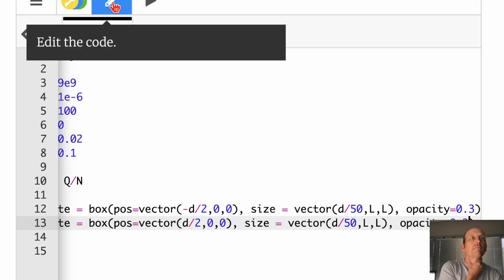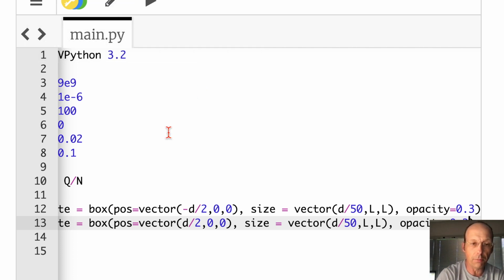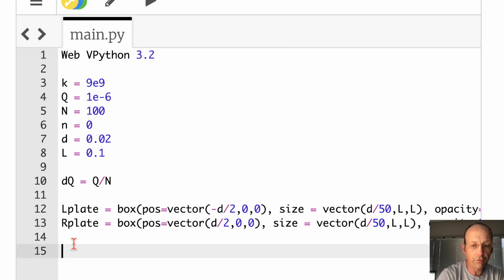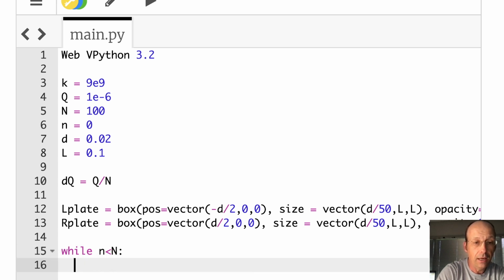Okay. Now let's just practice drawing all the points. So I want to make 100 points on each side. So let's do this. While n is less than N, n equals n plus 1. I always add this n equals n plus 1, because if you don't increase the value of n, then the loop will run forever, and that's Python jail. No one likes to be put in Python jail. So I like to put that there.